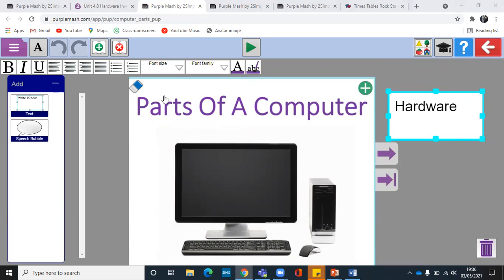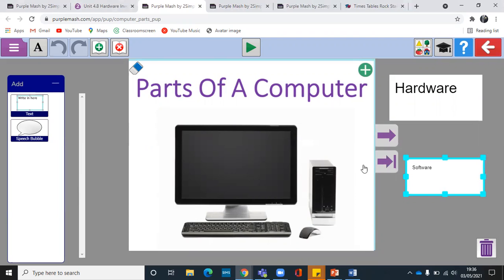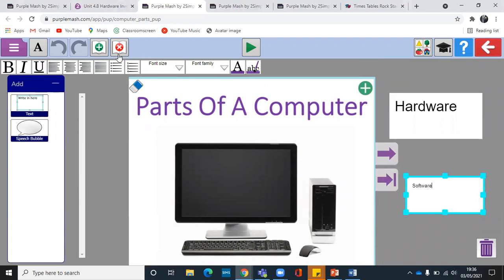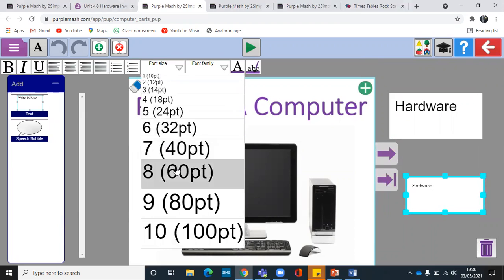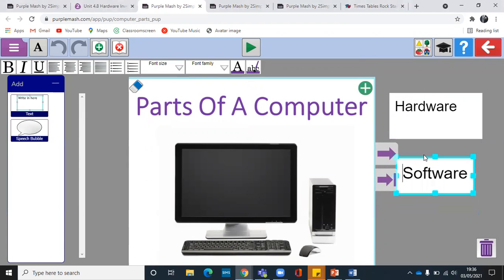The other thing we've got, and I'll just do another one here, is software, which is the opposite of hardware. Let's see if I can just make it nice and big so you can see it. Software is the parts of the software packages. So they're the programs that run on the computer.